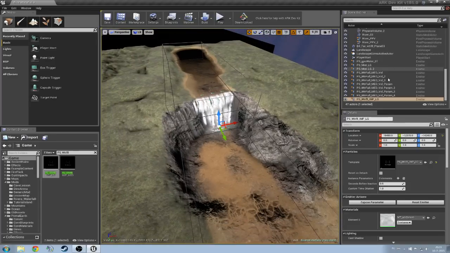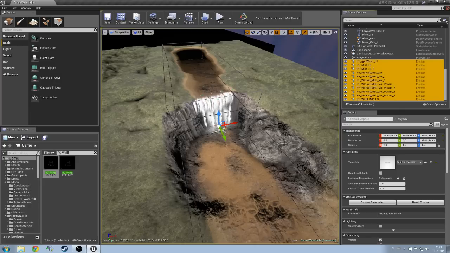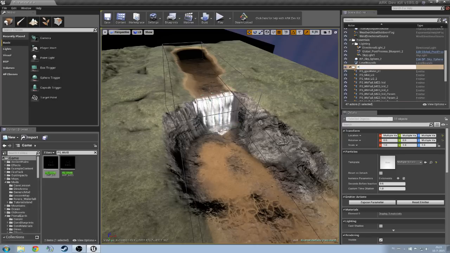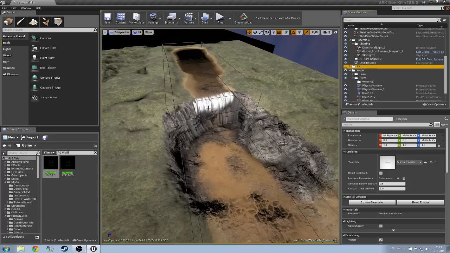Now we've got all these files here, or all these actors here. I would suggest you group them. For example, name this FX, visual effects, and keep everything organized, because if you have a gigantic map and you're gonna have a lot of stuff, every time you have to search for something, it's gonna take you ages to find it.